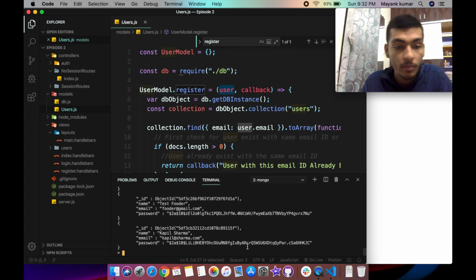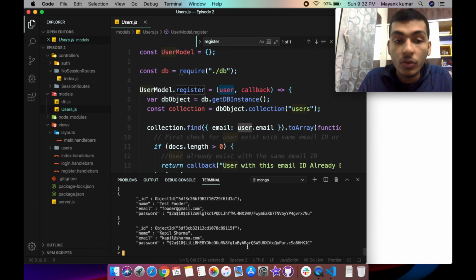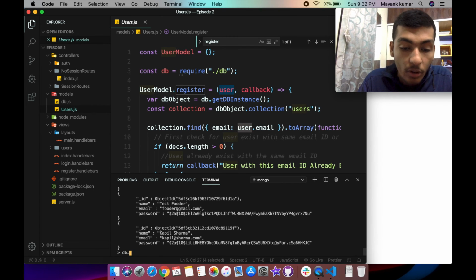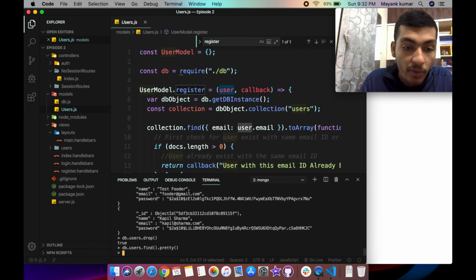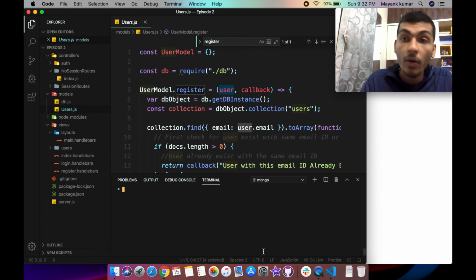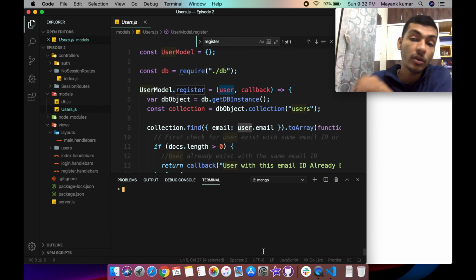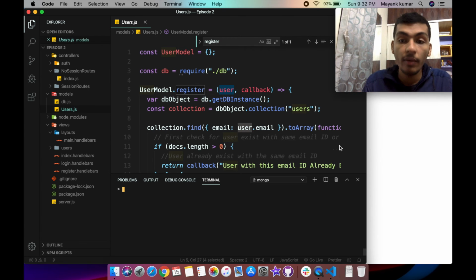Let's do one thing, db.users.drop. Let's delete the collection. Now if we again find it, it will show empty. Our users collection is dropped, and now we will do the registration thing.